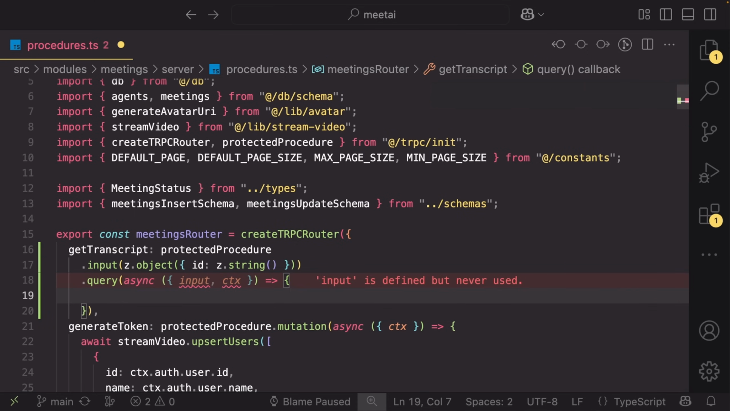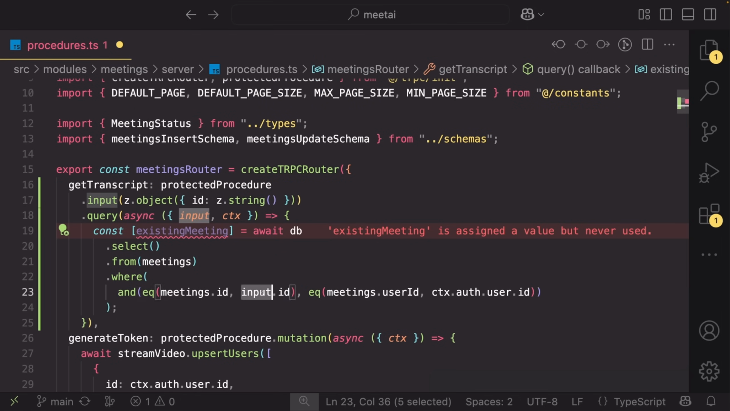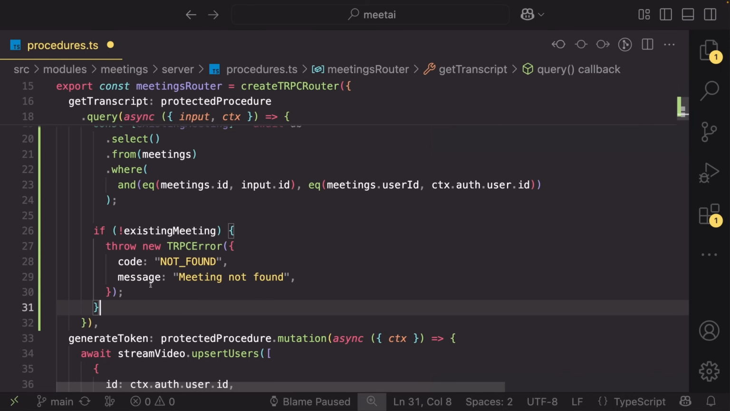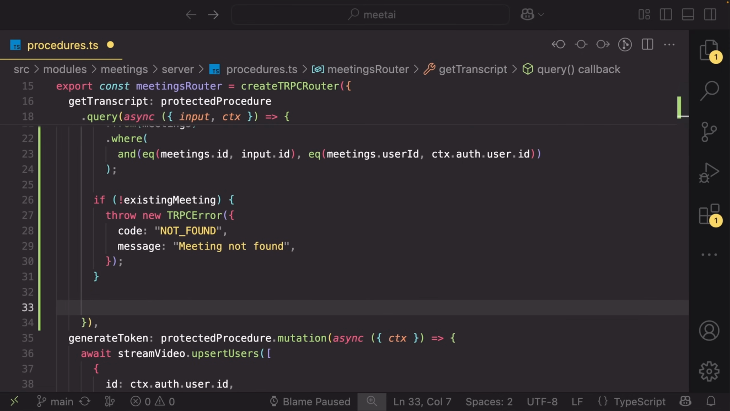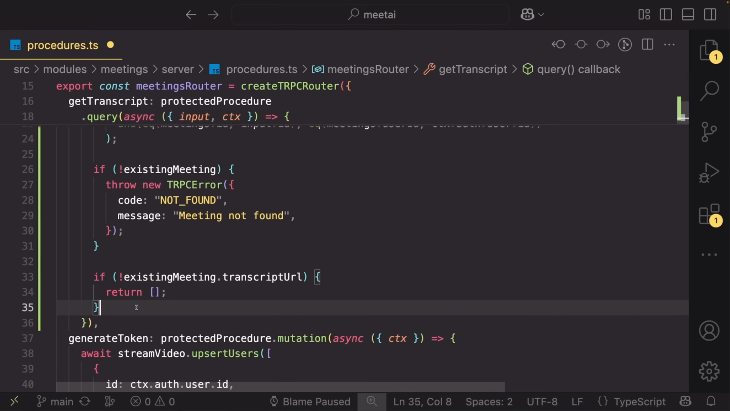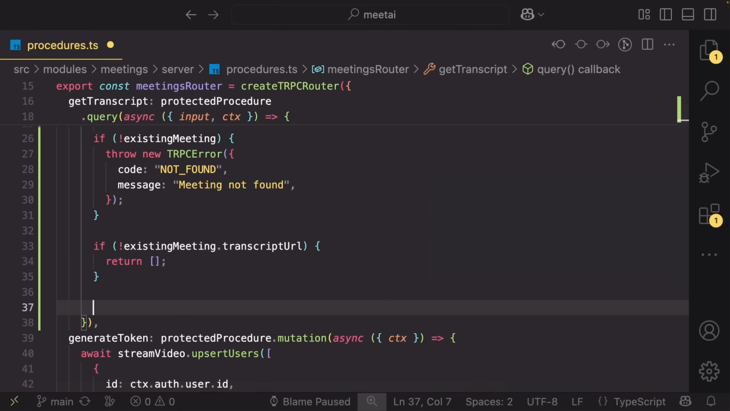Now inside of here, let's get the existing meeting using the input ID and ensuring that the currently logged in user from the context has access for this meeting. In case we don't have access to the meeting, let's throw an error, meeting not found. Now, in case there is no transcript URL, let's just return an empty array.